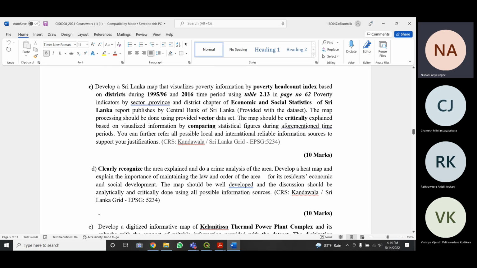So you can compare statistical figures during, I mean, a certain time period is given here, no? So you can explain, you can compare the statistical figures which are available, right?